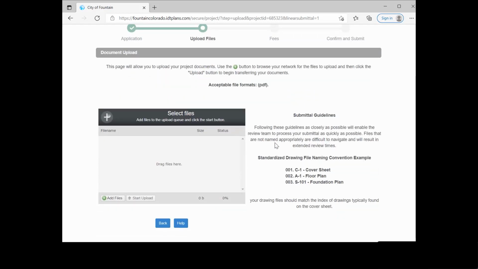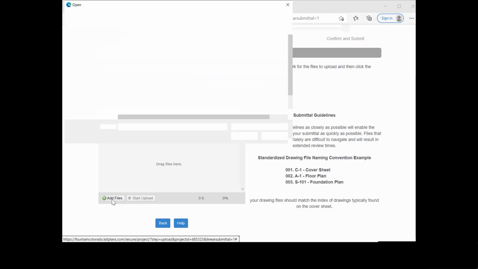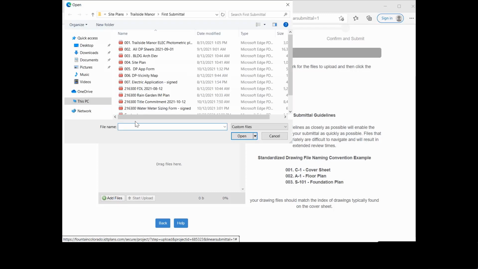So it is very suggested for you to read the submittal guidelines. There are two ways to upload files into the portal. You can either drag them into this box, as you can see here, or you can click on the add files and select the files that you would like to upload. For the purpose of this training, I'll be selecting these files, and I'll just hit open.